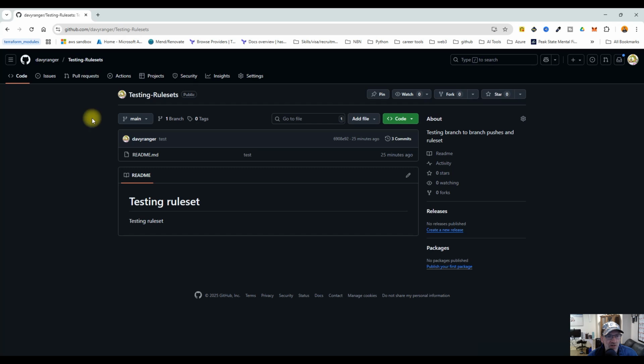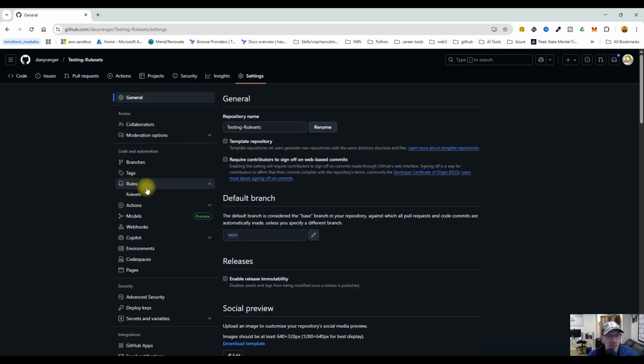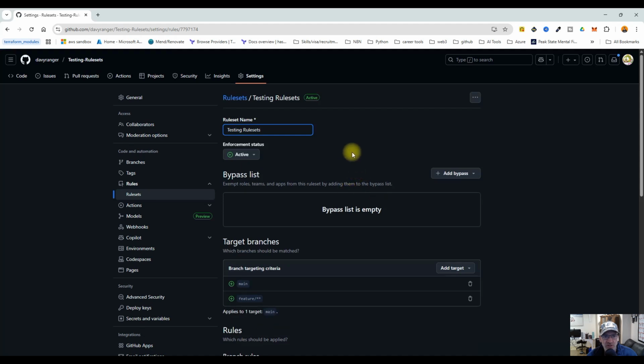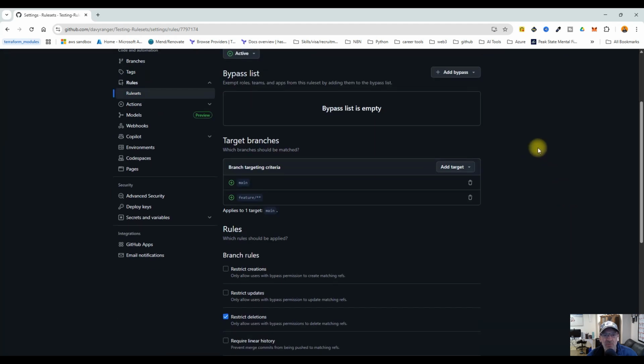So from the home page here, folks, we want to go to settings, and we want to come down to rules, rule sets, and when you get to here, folks, you can create a new rule set. I've already got one done here for the benefit of the tutorial. You can create multiple rule sets. It says in the doco up to 75, but again, that will depend on what type of plan you've got, folks, and it'll be with an organization. Testing rule sets is what I've called this one here. There's nobody in the bypass list, but I will show you what happens when someone is in the bypass list.